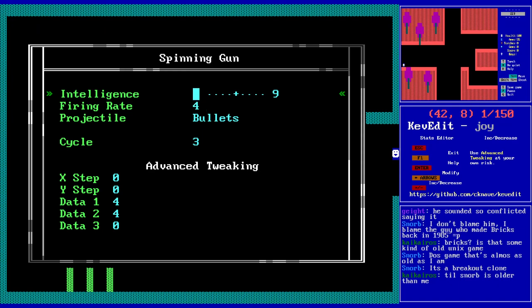Now ZZT, its normal editor, would limit everything to these 1 to 9 values. But actually, I don't know why that's not a slider, but you can just hit enter to change the value. Okay, so yeah, this one actually caps out at 127. Ah, that's why it's not a slider, because actually spinning guns are kind of weird. But long story short, you don't want a firing rate of 127. You want a nice low number. So I'm going to turn it down slightly lower from default. Turn it down to a 3.